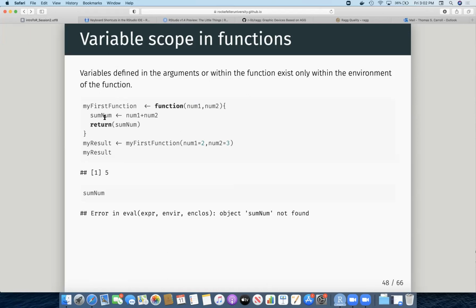So in this case, just to really demonstrate this, we have our function. We have num1, num2. These are our arguments. Inside the function, we create transiently this new object called sumNum. And it's sumNum then that we return out. So if I then run the function, num1 equals 2, num2 equals 3, I get back my result. You can see I got the number, right? So I must have calculated sumNum internally. But sumNum does not exist outside of my function.